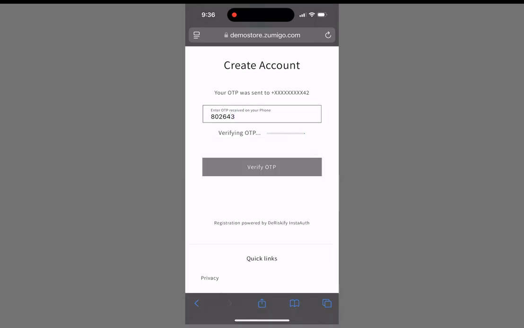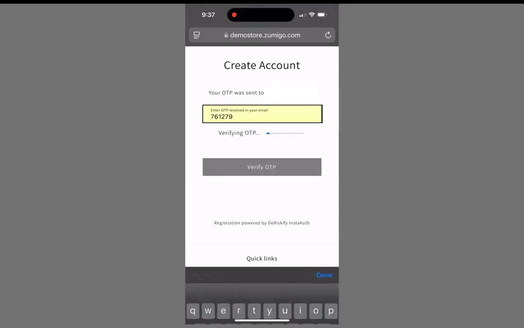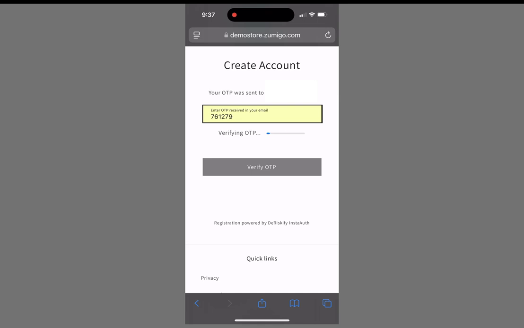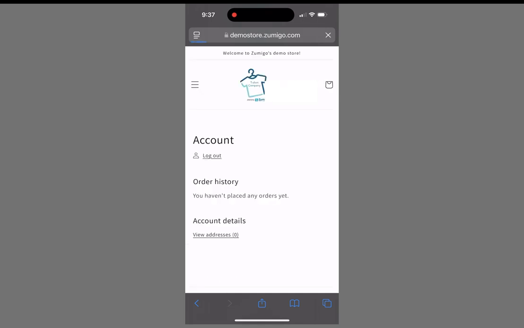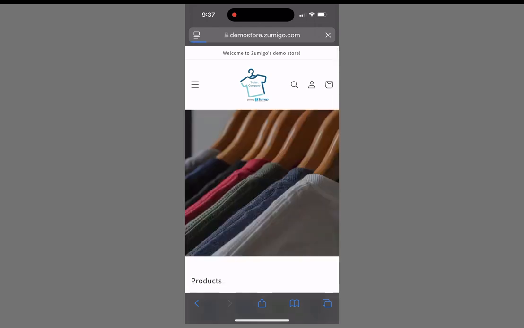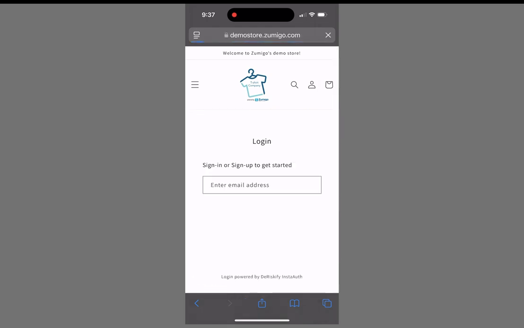Again, passwordless login with email or with phone. Right here we're doing it with our phone number, just connecting that one-time passcode that we got texted, able to log directly into our account, view our orders, make orders, do whatever else.